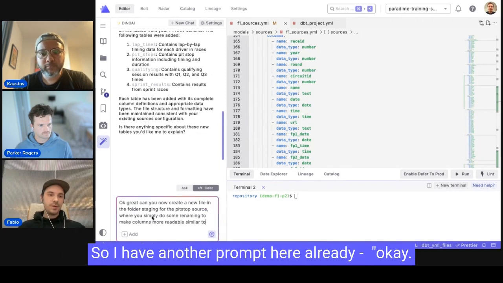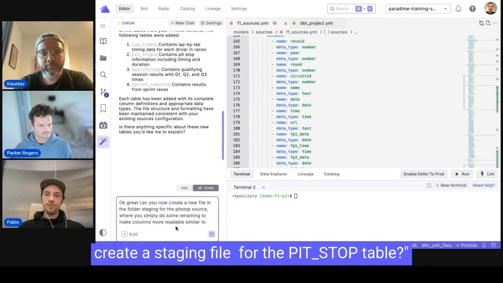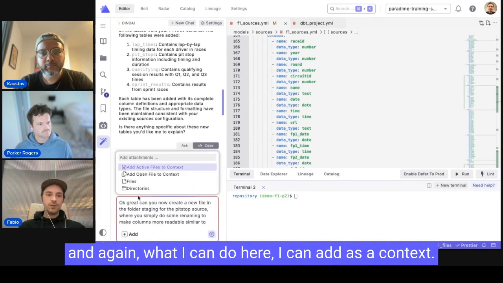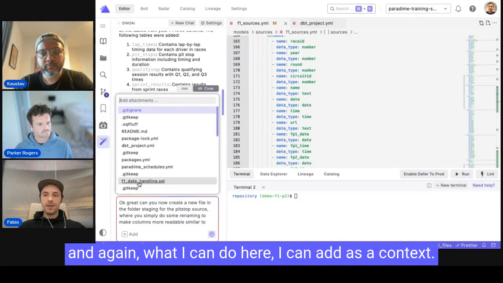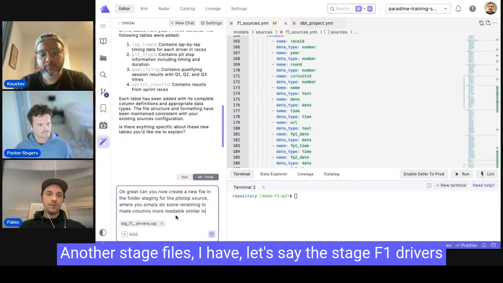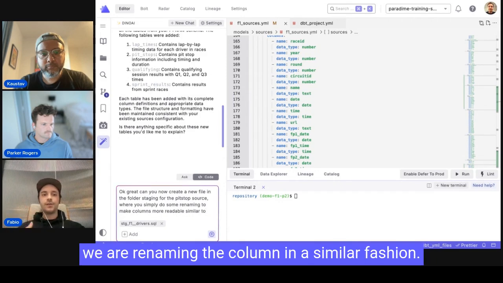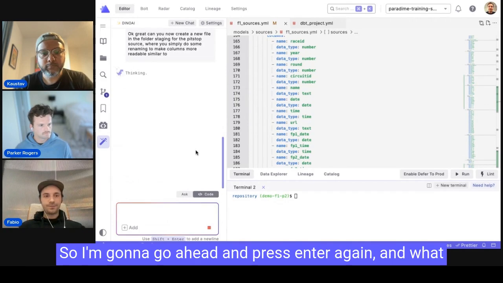So I have another prompt here. It is, okay, now can you create on the back of the sources I've just created a staging file for the pit stop table? And again, what I can do here is add as a context another stage file I have, let's say the stage F1 drivers, to make sure that the same structure is applied and we are renaming the columns in a similar fashion. So I'm going to go ahead and press enter again.